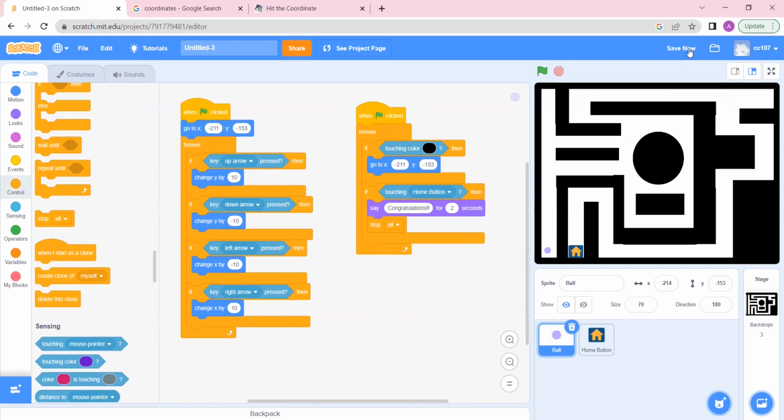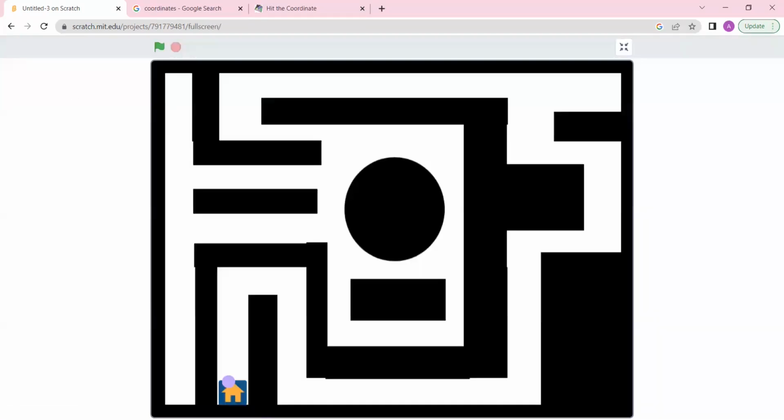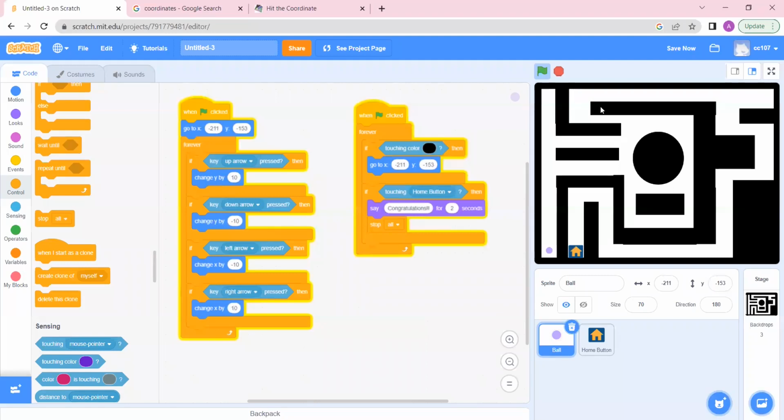All right. Now you can try to play the game. I'll show you how it works. If this touches this home button, it says congratulations, and then it stops the game. Now you'll say, okay, then the player will just place it over here. No, if I go to full screen, then I cannot move the ball with the mouse. I'll have to use the arrow keys only. If I try, see, it is not moving. So the user cannot use the mouse to move it. Only the arrows are allowed.